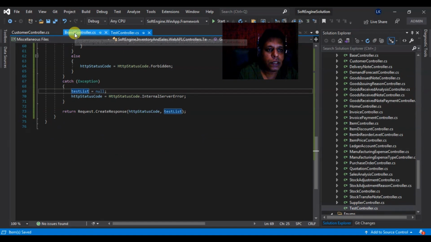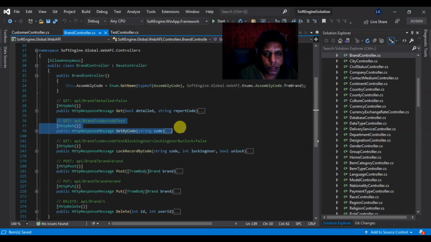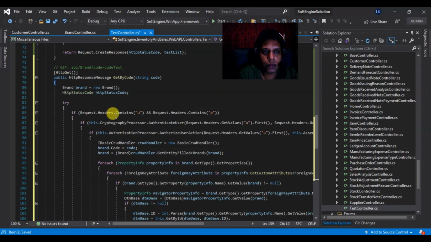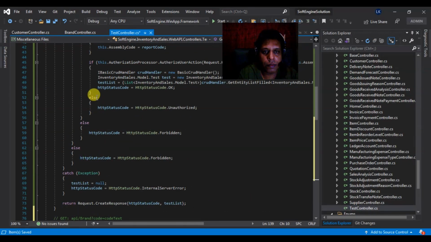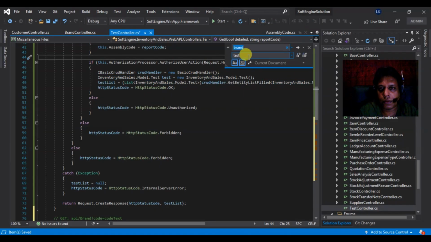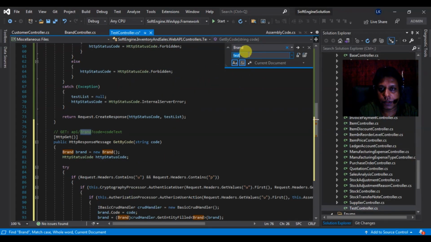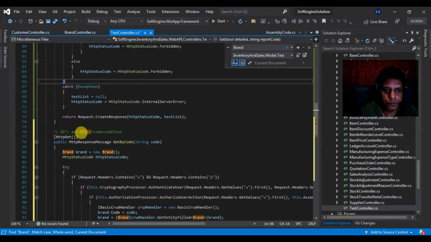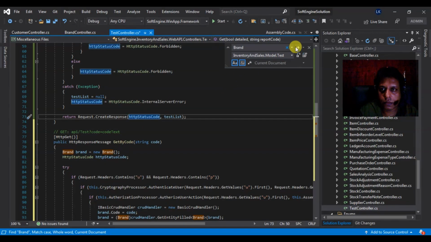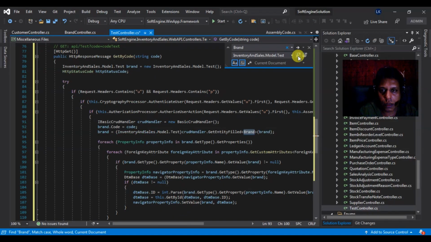Okay, then the second method is again a get method, the get one record by code method. There again brand should be replaced by test. And this entity variable should be replaced by test.